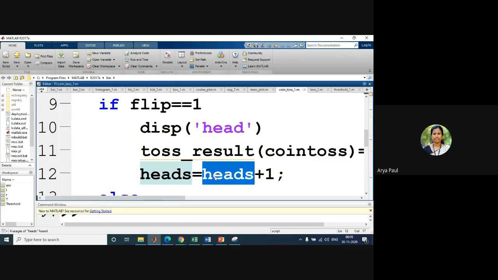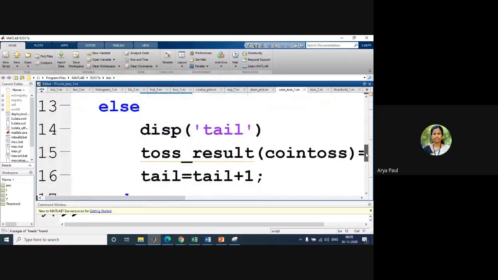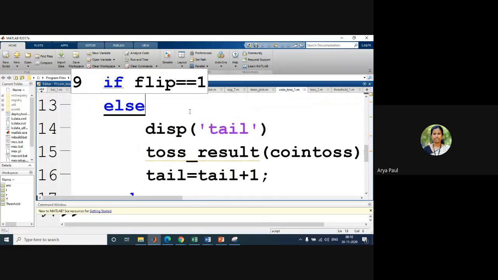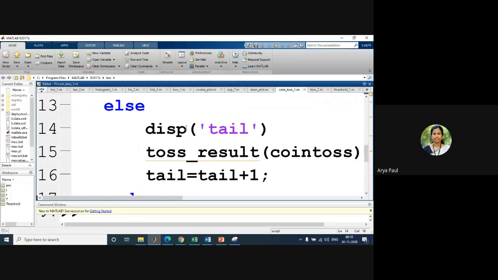Okay, number of times head has occurred is 0. So head equal to head plus 1. That means this head variable will be getting updated. Okay. Now else. Else part, that means if flip equal to 0, it means a tail.